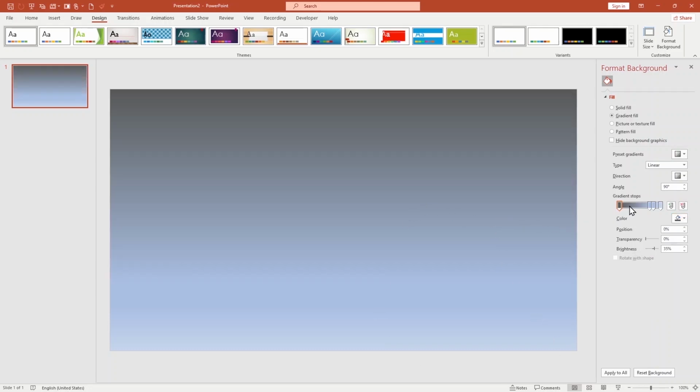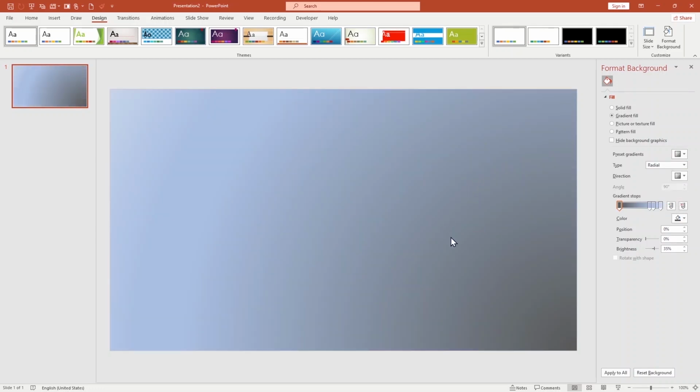You can also use the direction and the type. What kind of type do you want, like radial, rectangular, path, and shade from title? Just select from them. If I use this one, you can see it changed, and you can also change the color, add more stops, and remove stops from here. Like if I select this one, let's see how it will come out. Okay, I'll make it appealing. Now you can see this is the kind of background. Then I'll apply it to all, and you can see this is the one.